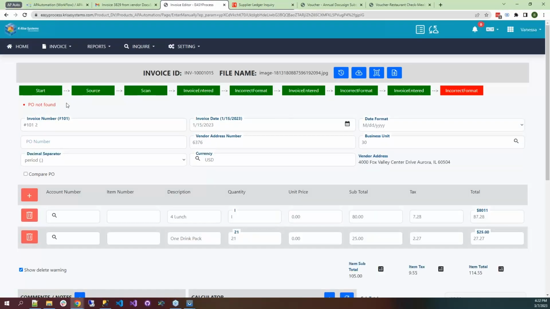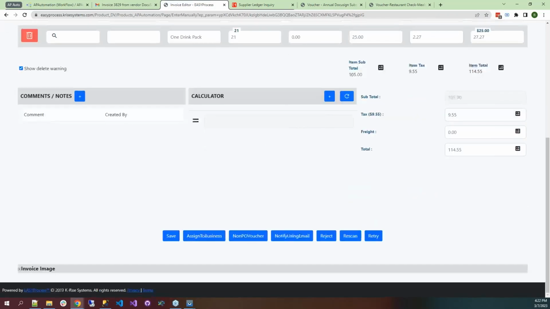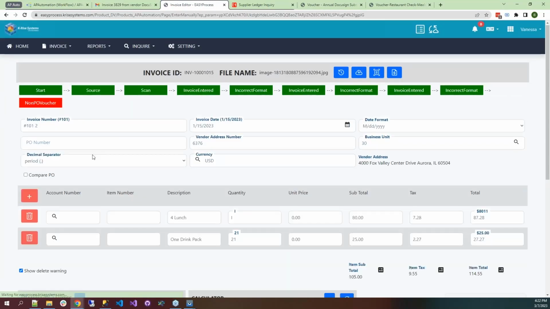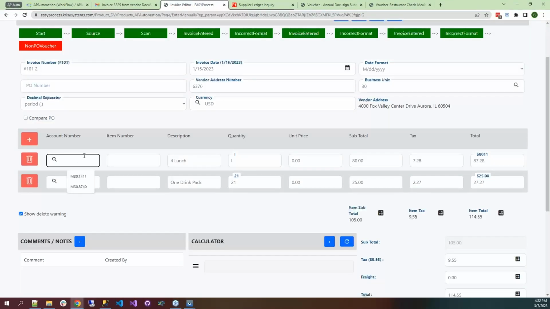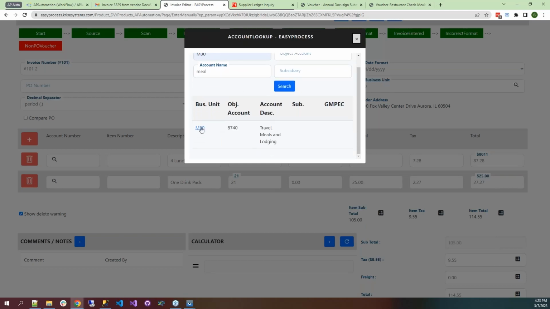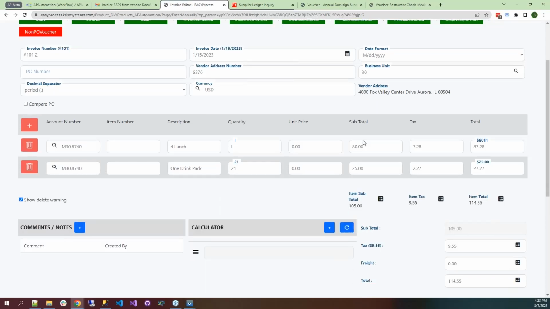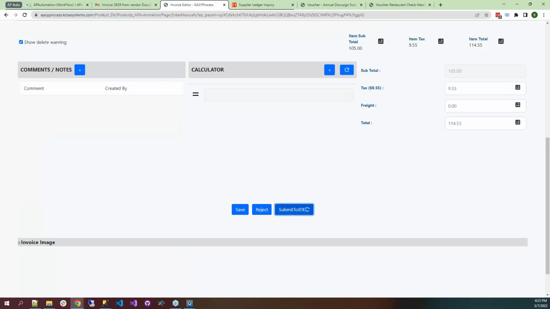Yep, and then the PO is not found, so it runs into that validation error, but we kind of expect that, and we can submit this as a non-PO voucher. From here, we can enter in the account number. Let's say we're looking for some account number that matches meals. That would be this one here. Copy it to both the lines, and then submit to JDE.